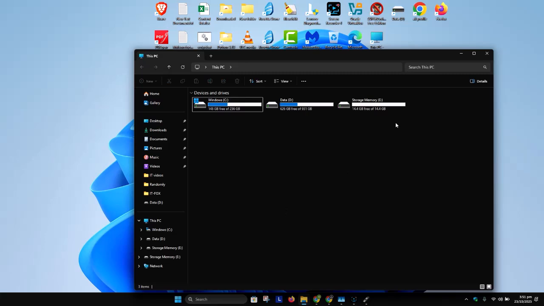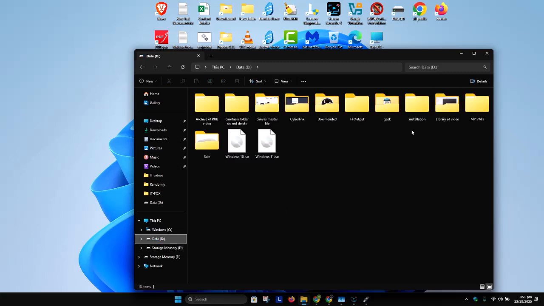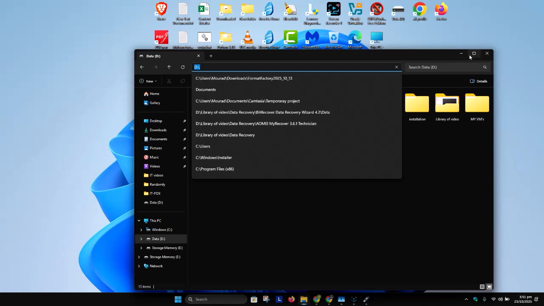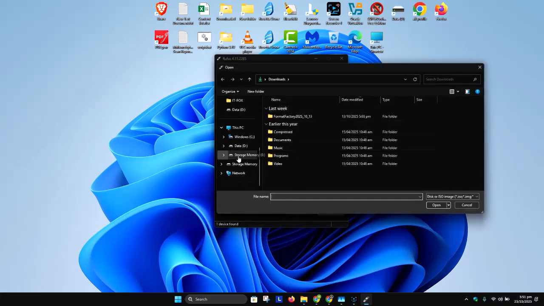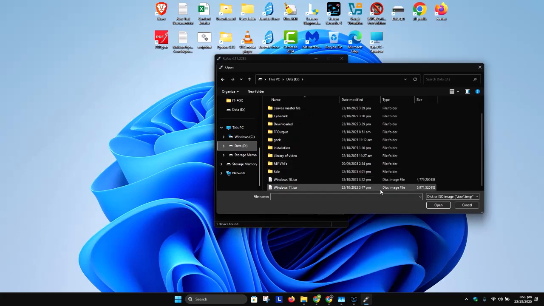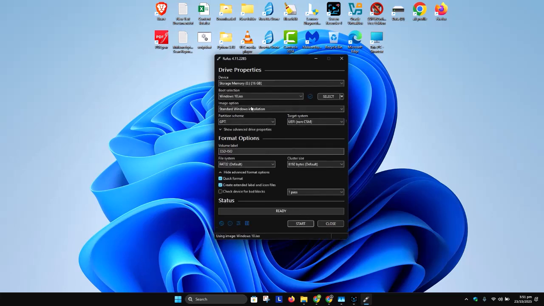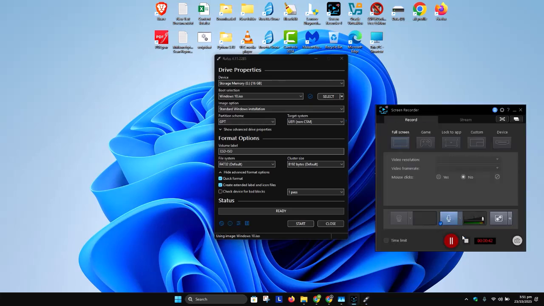So here I have the storage memory with the letter E and it has 14 gigabytes, and my Windows is here in this file D. So I will just leave storage device letter E, and for this boot selection ISO image, we're going to click select, and we will locate our Windows ISO, and we're going to click open. Here it will automatically detect that it's standard Windows installation. You can create Windows To Go, but we will leave it empty for now. So just keep it standard Windows installation.